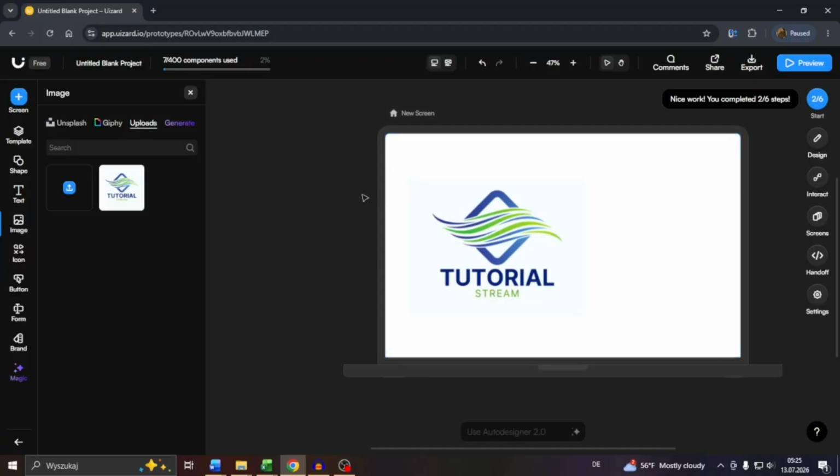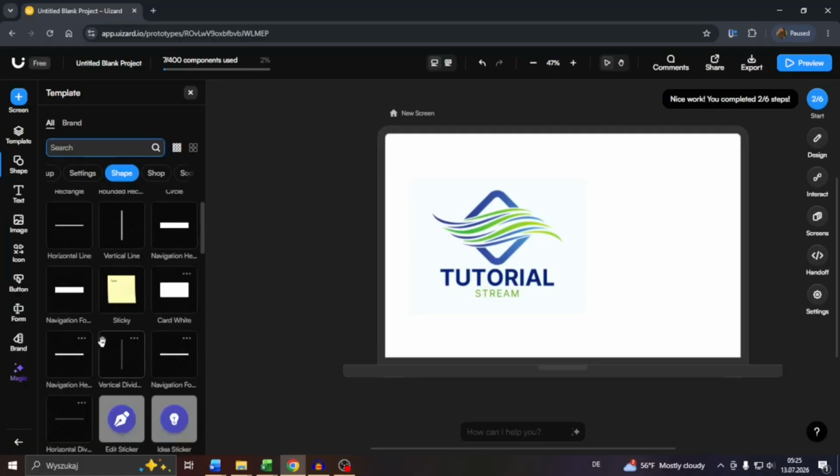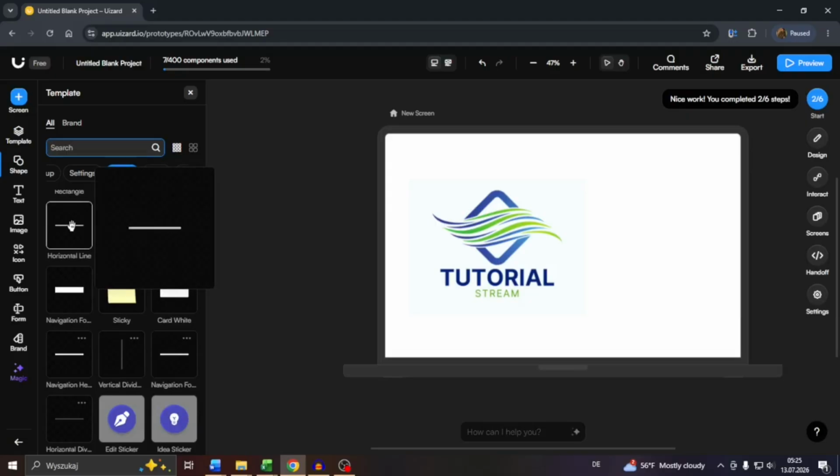And then there's the method, guys, to insert straight lines like horizontal or vertical lines from the shape library here on the left hand side. So navigate to shape here, then scroll through that menu and you will see, for example, vertical dividers or vertical lines, horizontal dividers, and so on and so forth.